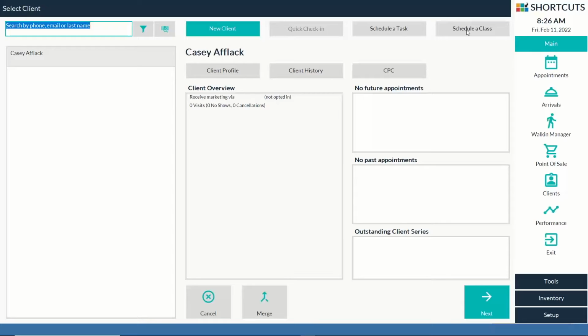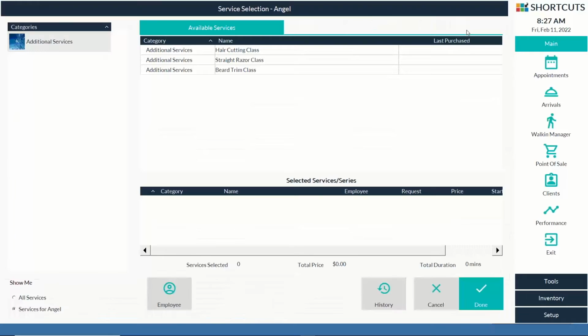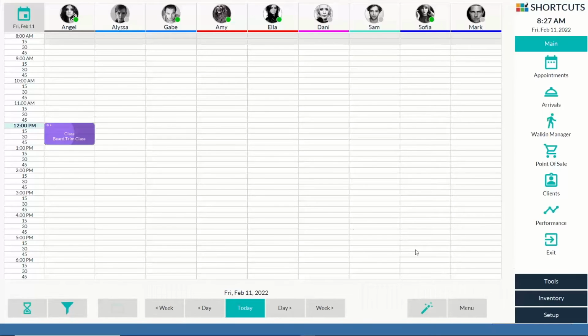This is similar to a task in which I want to tell Shortcuts to block this out. Once I press that, Shortcuts shows me which classes I have available. Angel is going to teach the beard trim class. I'll select it and then press done. Now it is blocked out on Angel's calendar. And you'll notice it's in a unique color. It's purple instead of a standard appointment which appears in green.